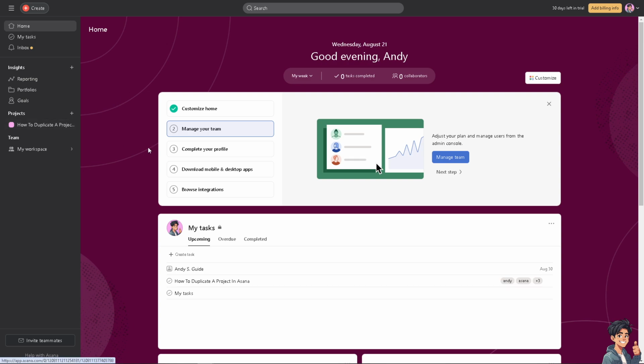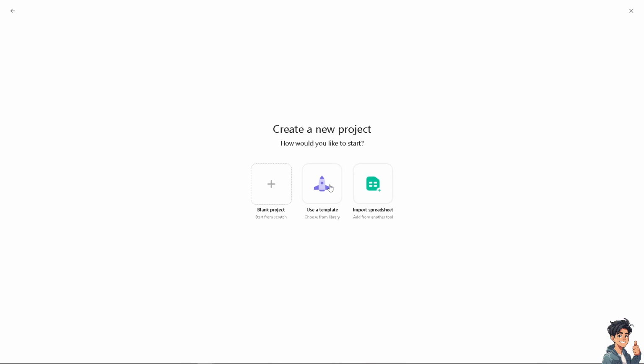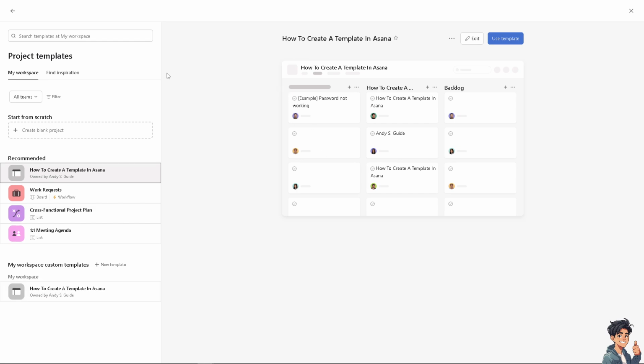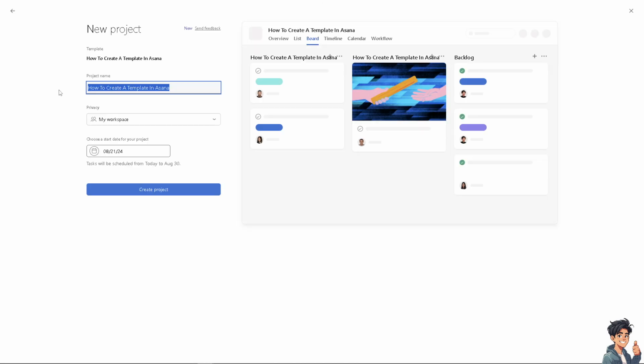But for now, I'm going to switch to a different method, which is I'm going to create a new project. All right. Now, you can use a template. We have a separate video on how to create a template in Asana that you might want to check out. I save that and I can use that to create a duplicate project instead.